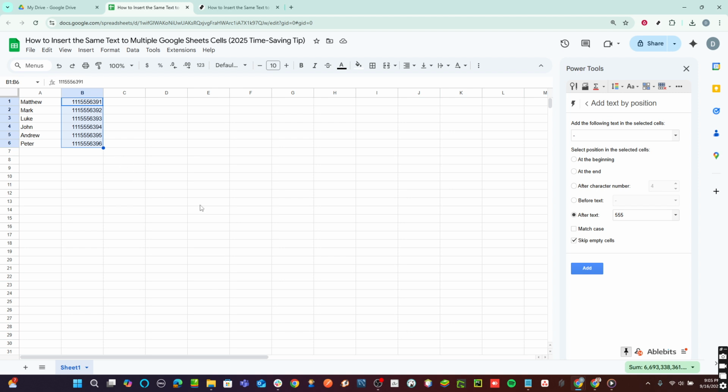Type an opening parenthesis in this field. This is the text we'll first be adding to our selected cells. After typing the opening parenthesis, look for a button labeled At the Beginning within the Power Tools sidebar. Click on it. This setting ensures that the parenthesis appears right at the start of the existing text in each of the selected cells. Following this, don't forget to hit Add to implement the change.